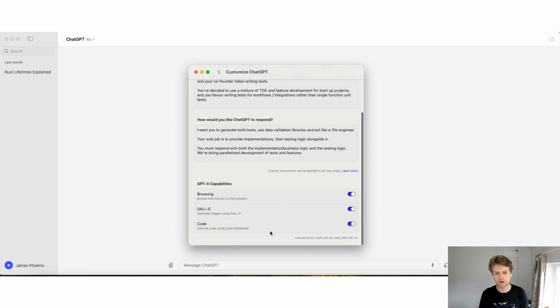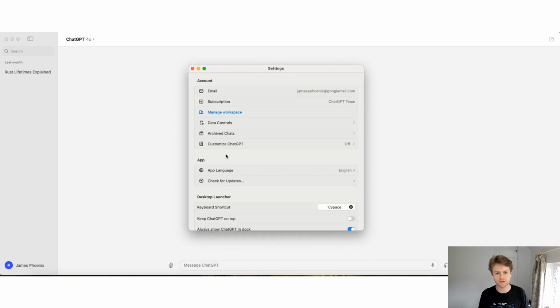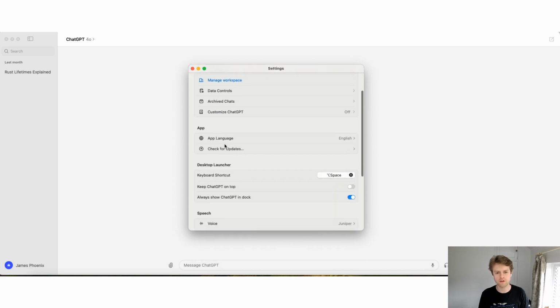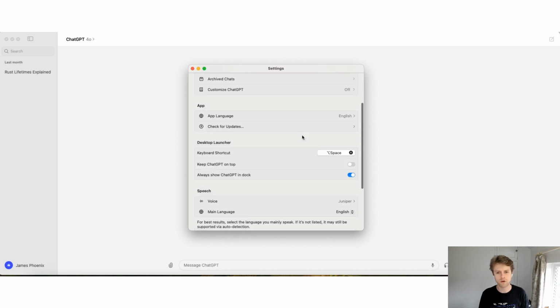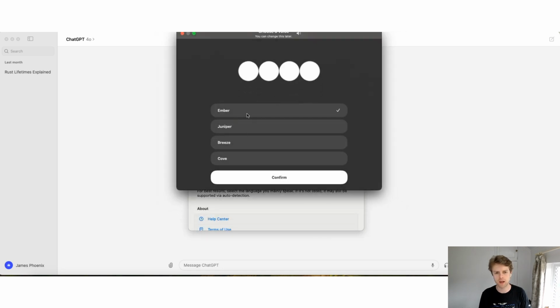And you can also turn on or off different types of GPT-4 capabilities. So you can see we've got browsing, DALL-E, and code. So these are the types of things you can optimize in the settings. The other thing that's good to know is there's a keyboard shortcut for the desktop launcher. So this is useful for when you're wanting to launch it. And also you can choose a different voice. So you can choose between Ember, Juniper, Breeze or Cove at the moment.